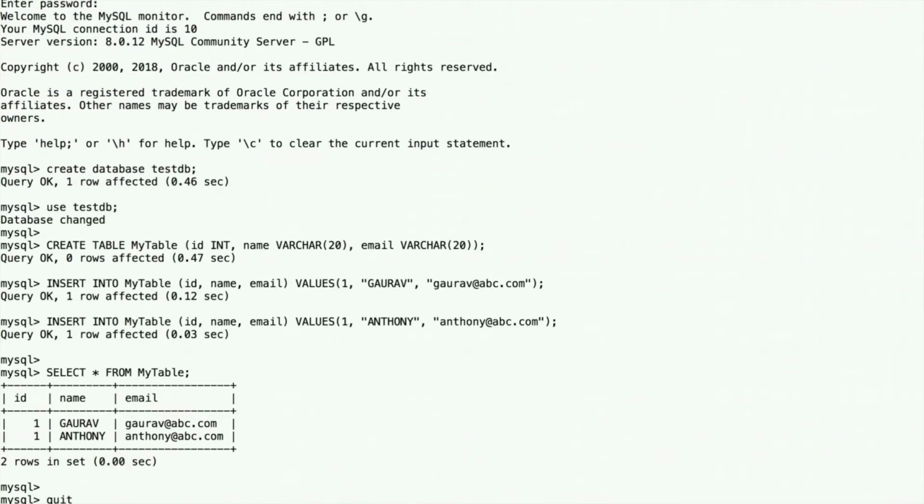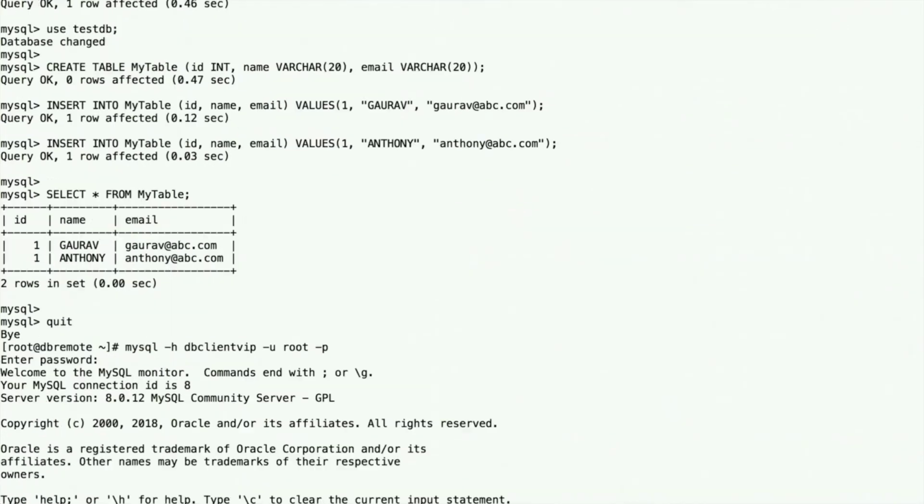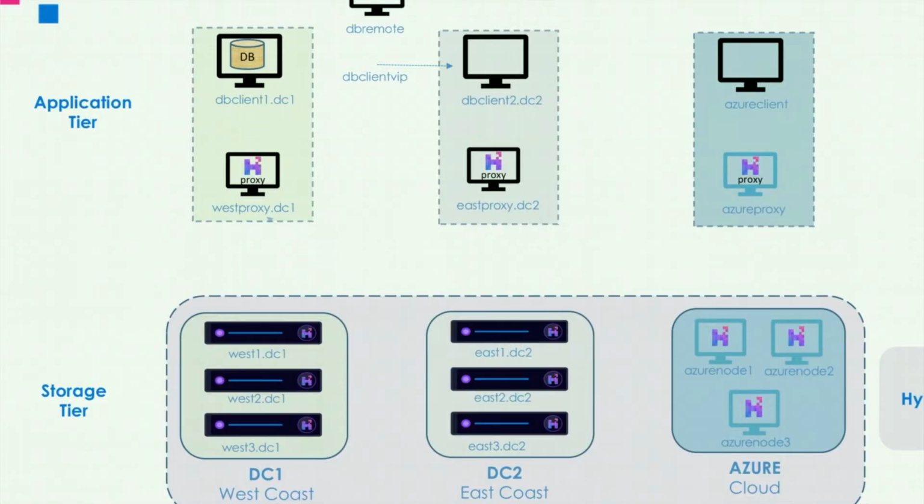We'll go back to our DB remote client to remotely access the database using the exact same virtual IP. So as far as this client is concerned, nothing has changed. It's still using the same hostname, which is DB client VIP, and we'll confirm that the entries that we had inserted before the failover still exist. So now we have verified when the database fails over from DB client 1 to DB client 2, it is still accessible and all the entries in the database are still valid.